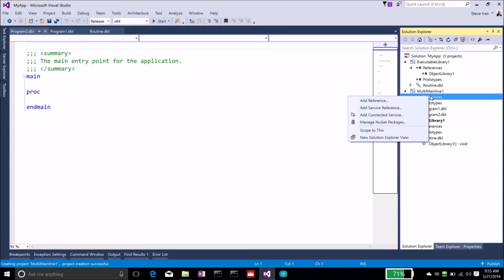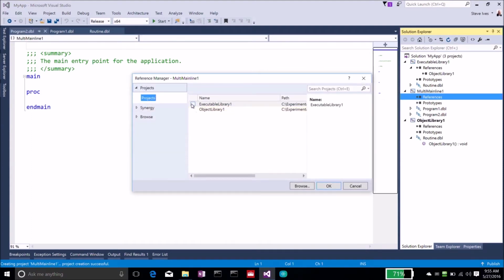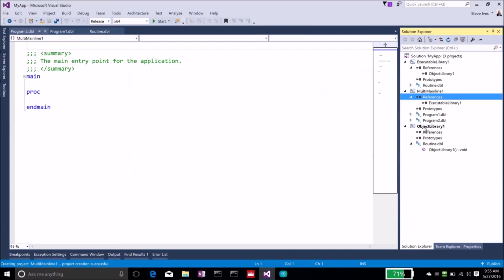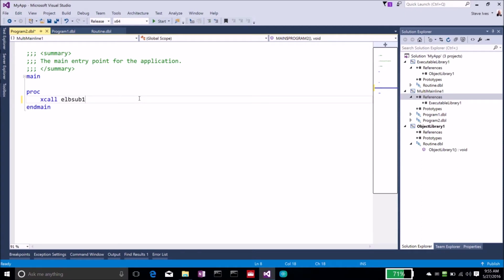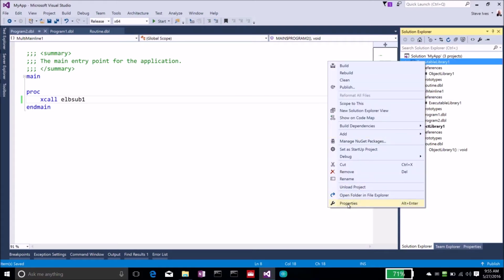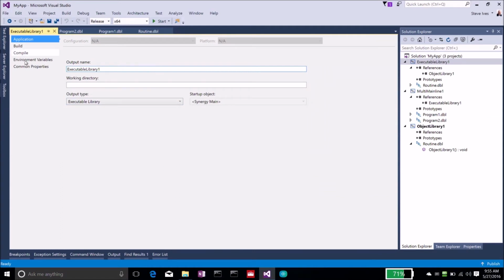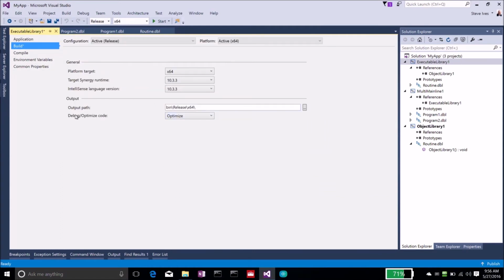And this one, again, we're going to add our reference to our ELB. Now in our program, we should be able to xcall ELB sub 1 because we've got our references in place. Now again, with ELBs, I'm not going to do it right now because I want to get you guys up and running. But with ELBs, clearly it is critical that you configure the build output path using a logical name, because that's what the reference in the DBR is going to be to the ELB, and that's what it's going to use at runtime.